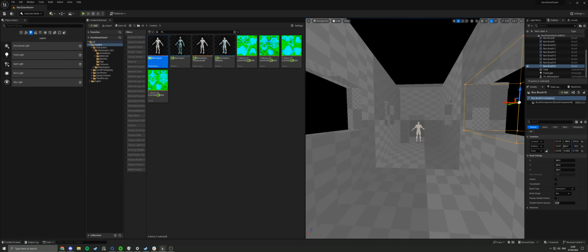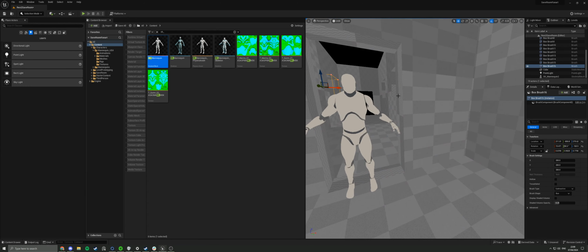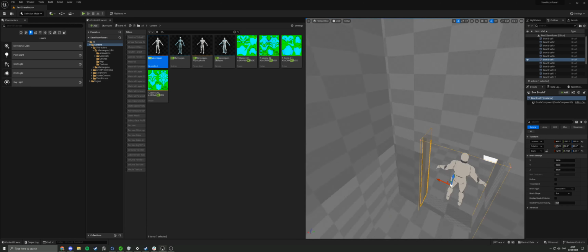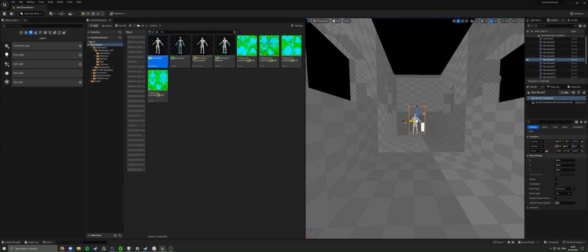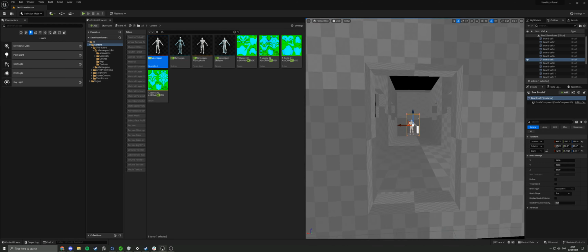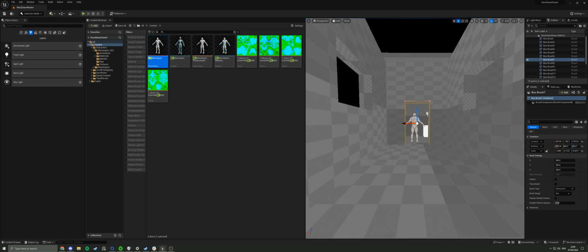Okay, so that's actually, it's pretty cool actually. Maybe line this up a bit better. I always like things to be in the center, just because to me, visually, it looks a bit more appealing.